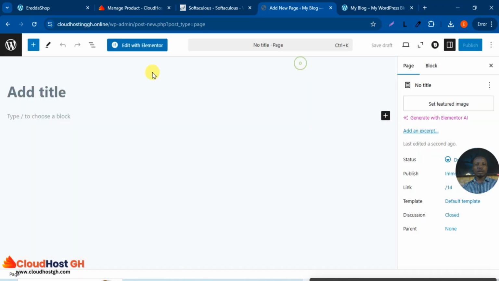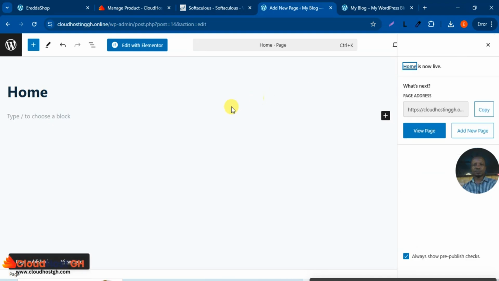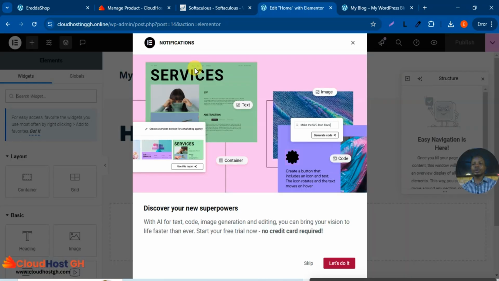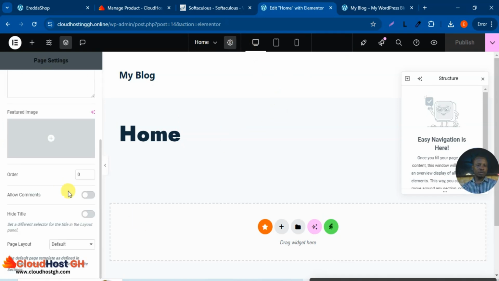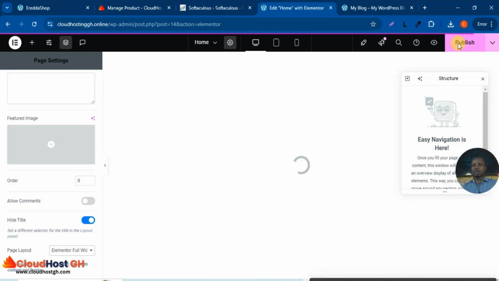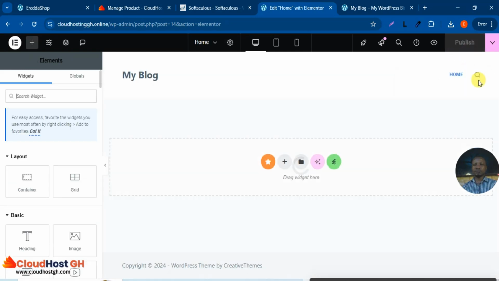Okay, so here I'm going to add home because this is my home page, so I'll go to publish. Okay, after that, edit with Elementor. Okay, so I'm here. I will just close that. And what can I do here? I will click here and go down here. So here, hide the title and then page layout, Elementor full width, and then publish. I can close this. Good.